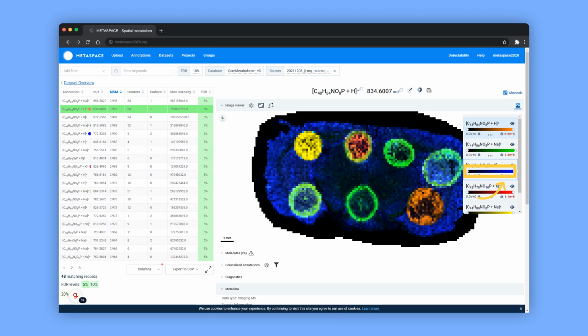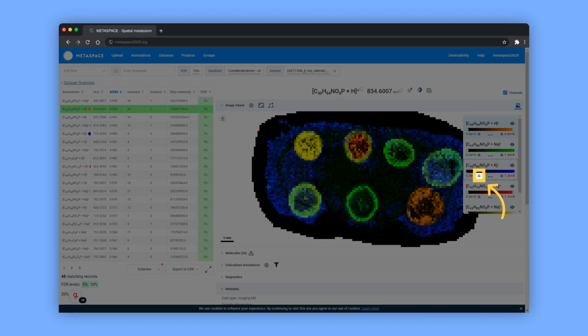Now, let's move on to adjusting the color scale. You can drag the maximum or minimum tick along the scale to adjust the intensity for that ion, without changing the other channels. If you want to lock the intensity across channels, you'll see two lock icons next to the minimum and maximum intensity for each channel.